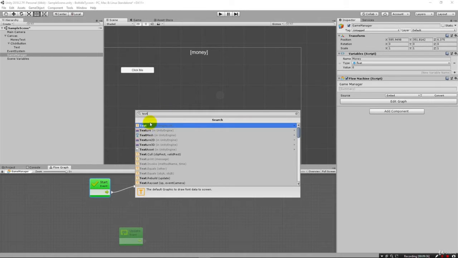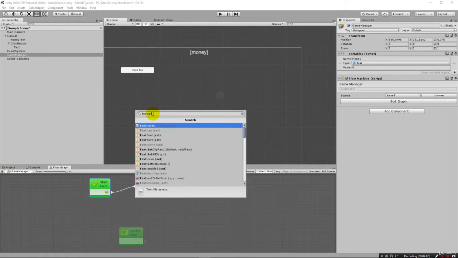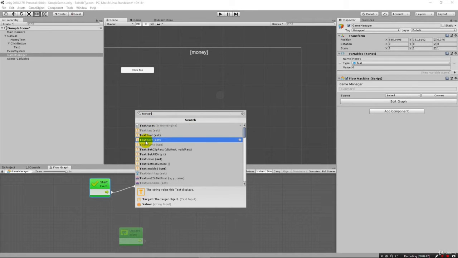As soon as I do that, we can see that we got text in here. And it doesn't say anything about setting text. So let's just type set. I didn't even put a space when I did that. And you'll notice that we have right down here text.text set. And you'll see that what it puts down at the bottom there for our instructions or information says the string value this text displays, and it has the target. And so we can set this.